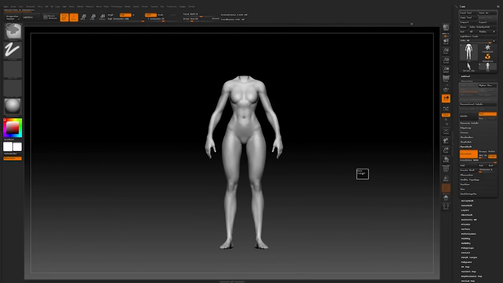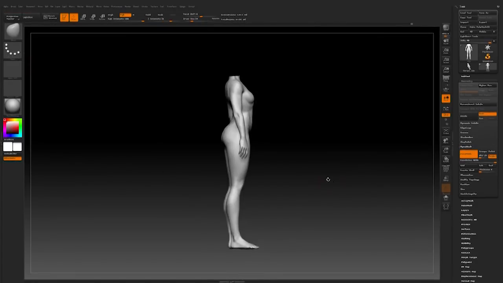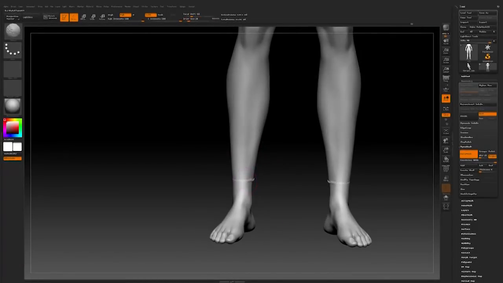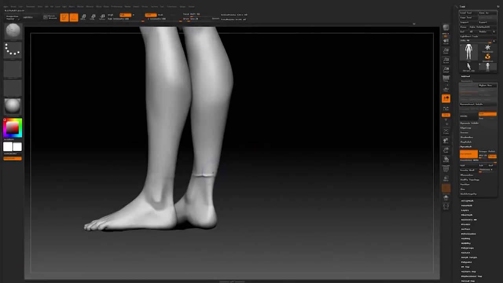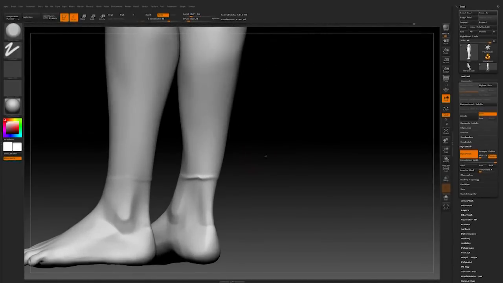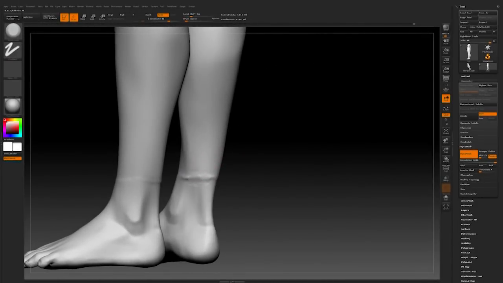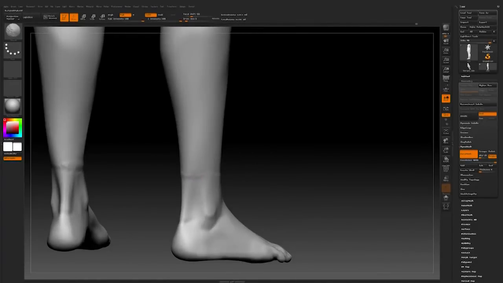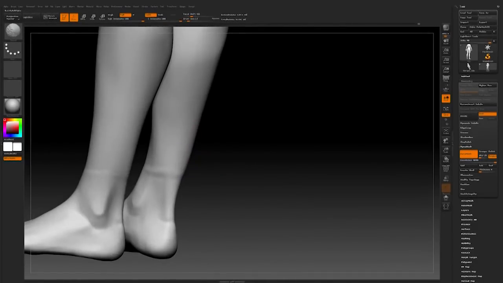As you can see here, it jumped from 1 point something million to a little over 4 million polygons. So it's definitely kept its resolution. It even increased it, which is great, because now we're going to be working on the final details for everything. So the feet have been connected.